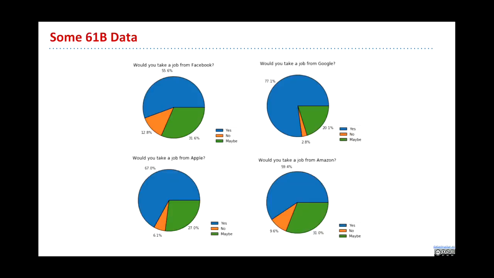Okay? Some 61B data you guys brought up. I'll bring more of this in next week, I think, just because I thought it was interesting. Facebook definitely has... where's Microsoft, by the way, someone asked? Oops, forgot it. Anyway. So Facebook definitely had the darkest reputation amongst you for whatever reasons. That was the least... I don't think I would work there. Only 55% of you said, yes, I would do it.